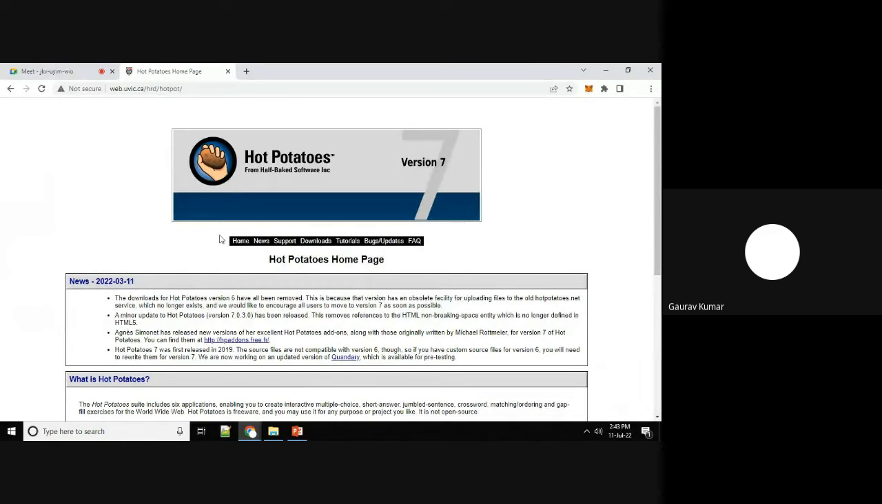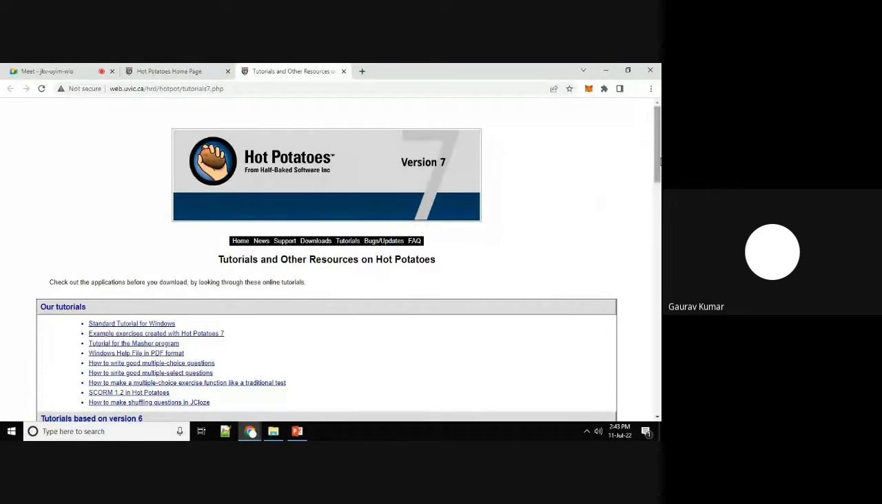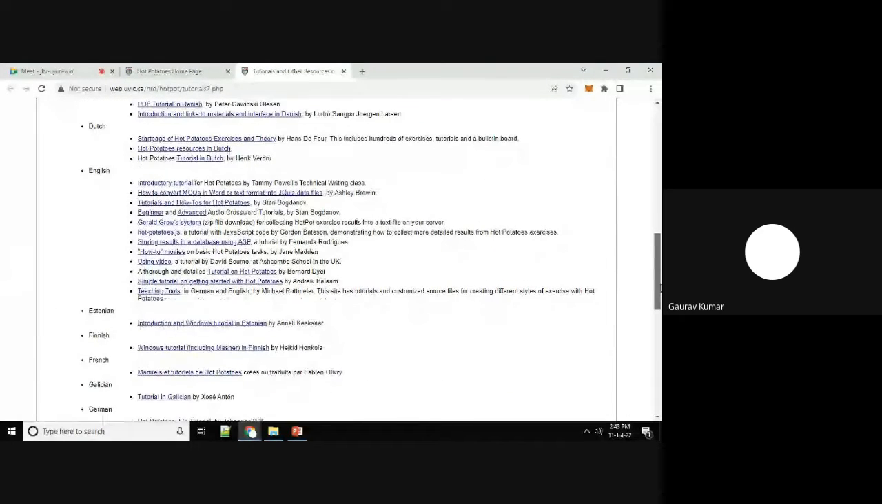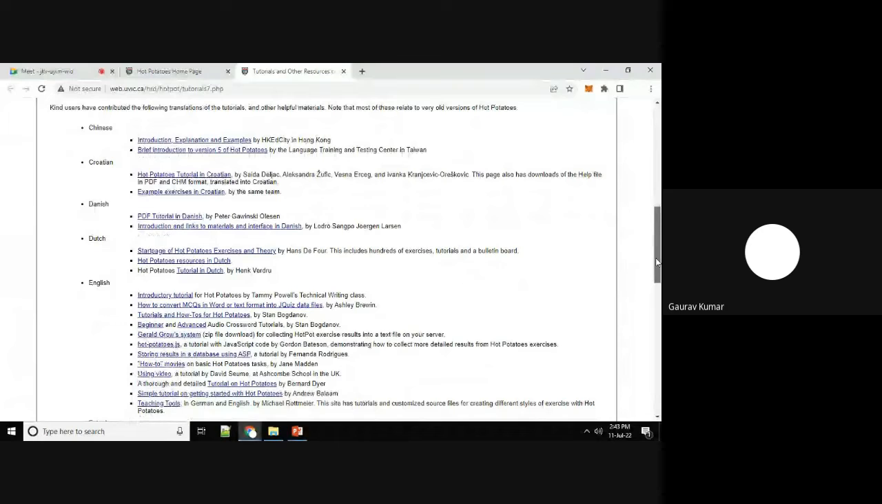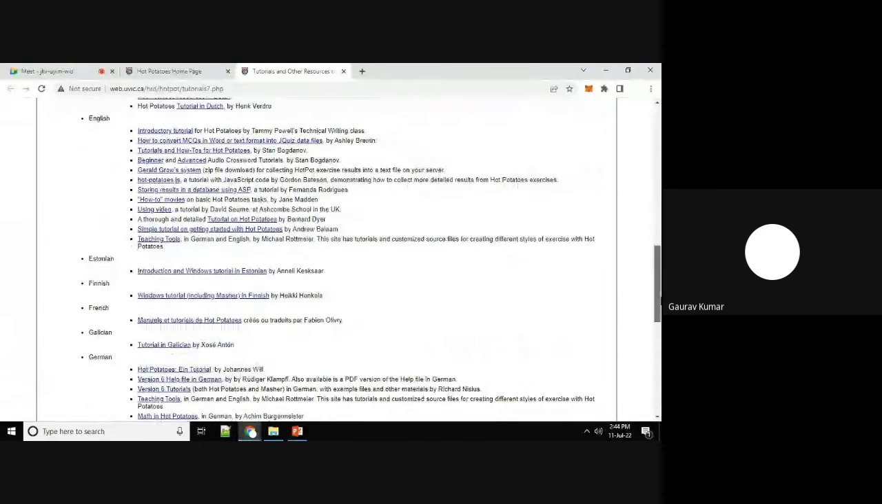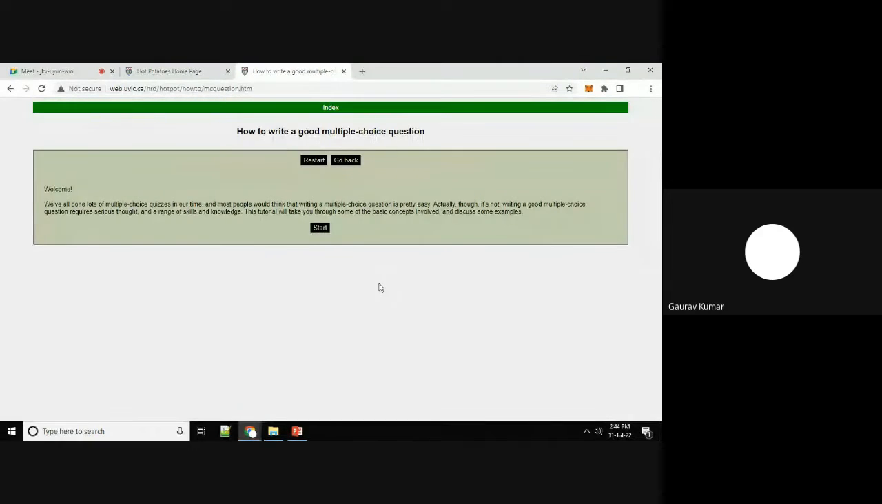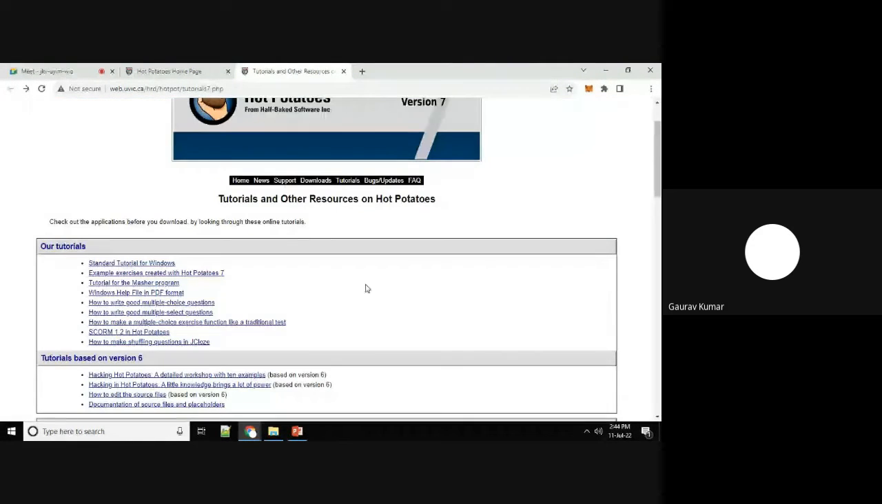This software I have already downloaded and installed on this laptop. We will see some demonstrations. However, its tutorials are also given on this portal: how to use this software, by which way we can integrate different services. You can see that it is supporting different international languages, and the complete documentation on how to create a particular question.